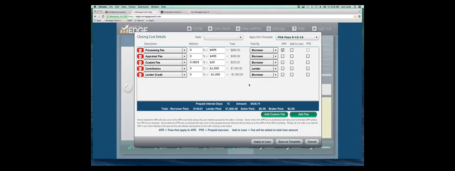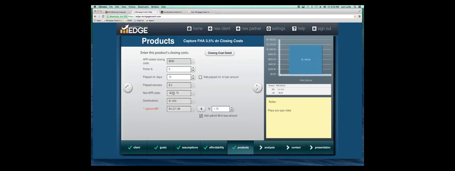Since my numbers are a little off, I want to go ahead and remove my contribution. So now let's apply it to the loan. Once you make any kind of changes in here, always apply it to the loan. Now you'll notice the fields are in gray, which means you can't edit. You always just need to go into the closing cost details and make any modifications. We also have a point field here, so you'll be able to hover your mouse over it for the dollar amount. You can also use it as a negative point field as well, and it will show you that figure.